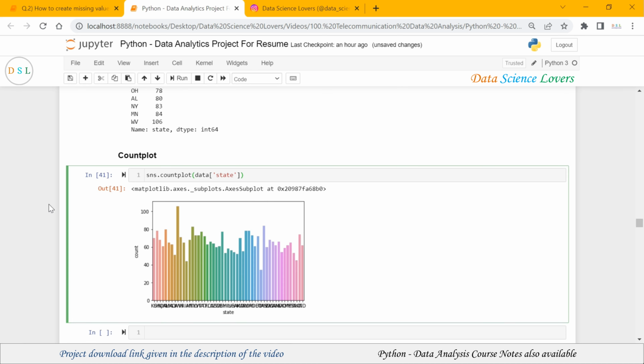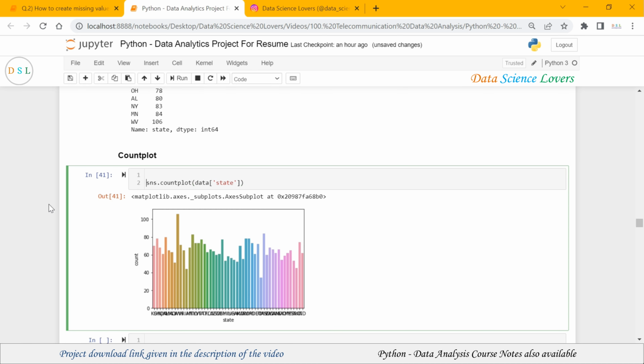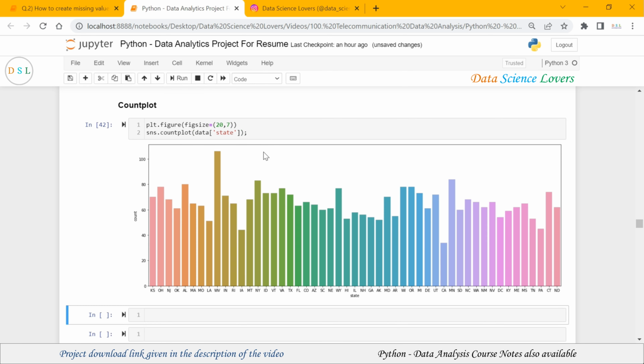First of all, we will set the size of this figure using the matplotlib library. plt dot, we will use the figure function. Inside this figure function, we will pass the parameter figsize, and we will set the width as 20 and the height as 7. After running this with a semicolon, the size of the figure has now increased.